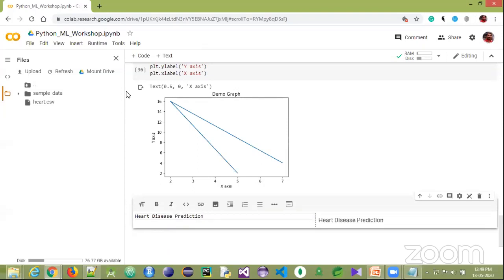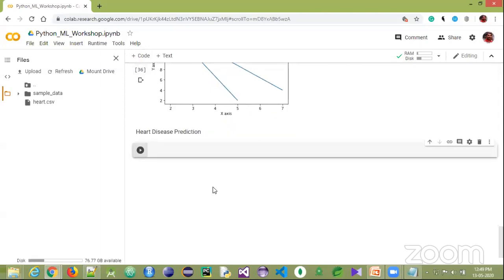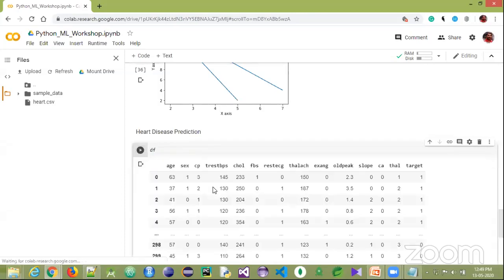Easy thing, no need to panic about this. We imported the code, and I've imported DF. Again, I'm checking whether DF is available or not. Yes, this is available. Give me a minute, I will take a cup of water.